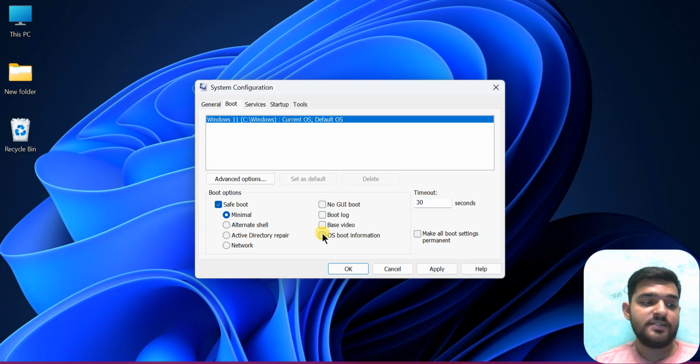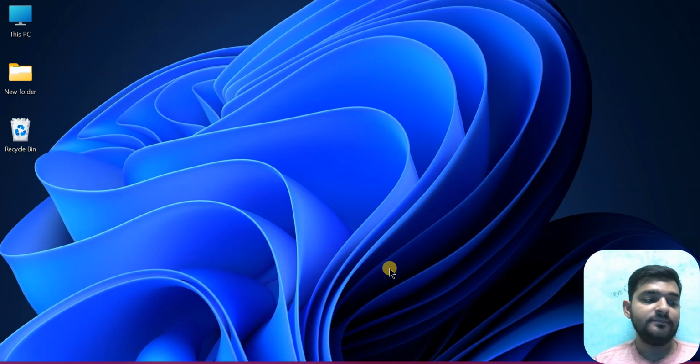So after this, Windows will ask you to restart your computer. Then you will restart your computer. After restarting, your PC will automatically open in safe mode. So that's it. This is how you can enter safe mode in Windows 11.